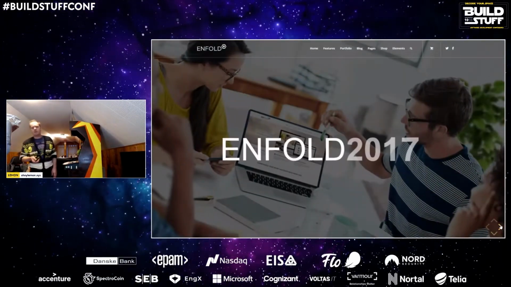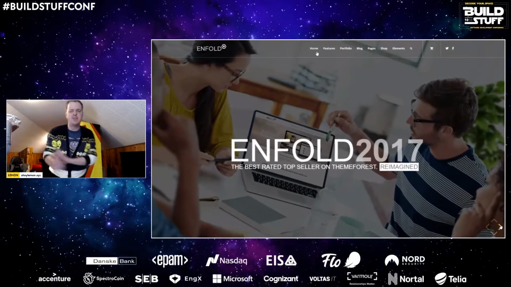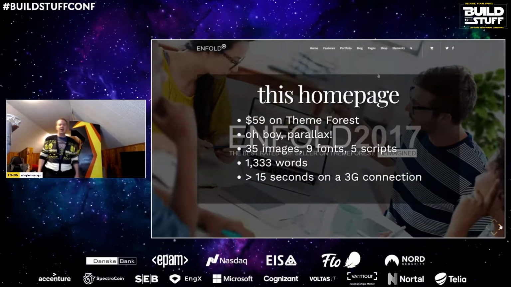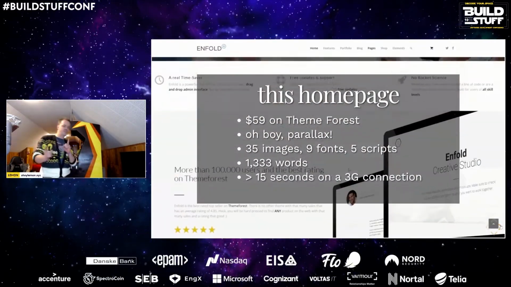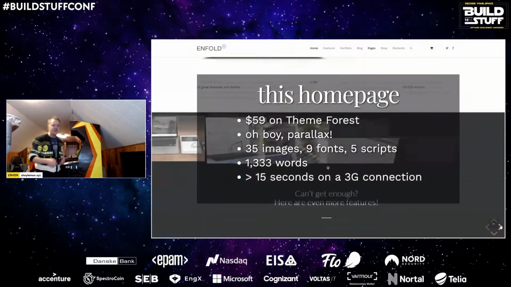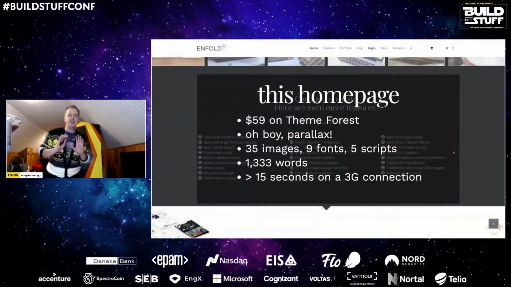So this is OnFold 2017. It has been downloaded, according to their own website, about 7 or 8 million times. And I've got some facts about this. It's $59 on ThemeForest, so go ahead and get yours now. It's got parallax, and that's exciting. It's got 35 words, 35 images, 9 fonts, and 5 scripts.